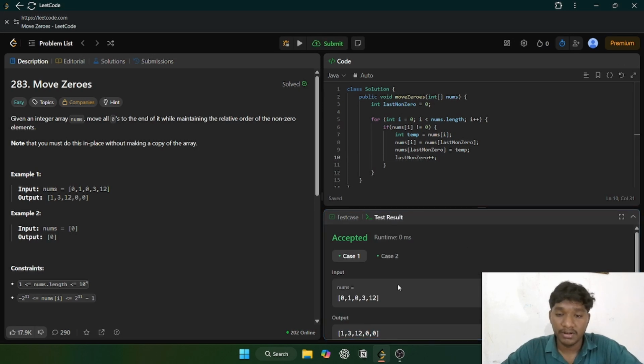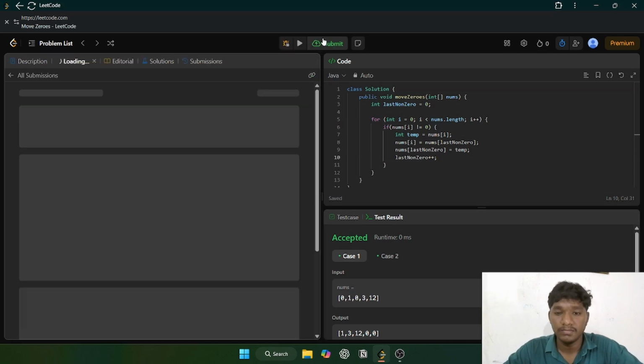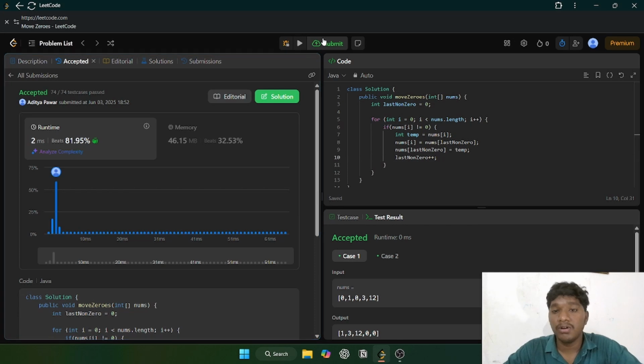and here we have successfully run it. Let's submit it. So our code works properly fine.